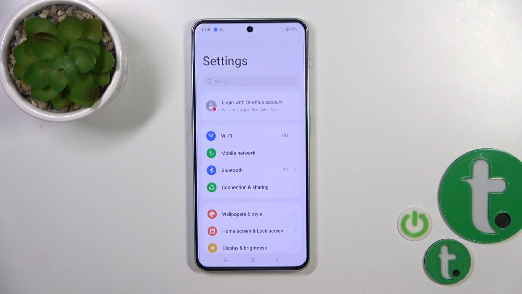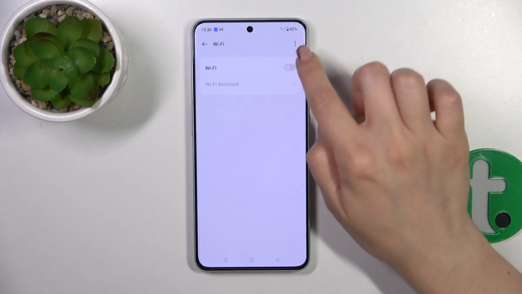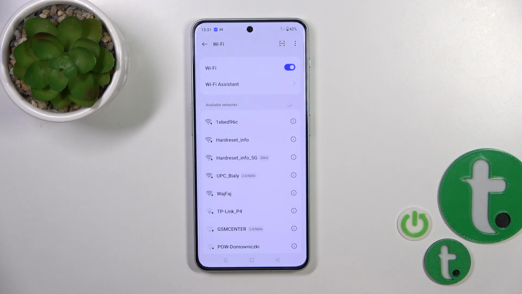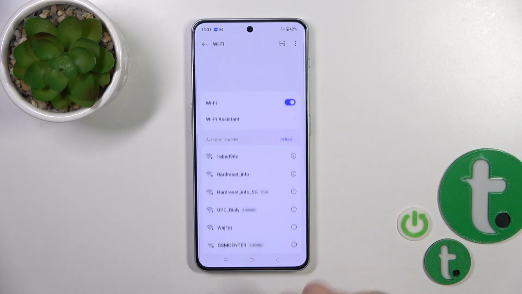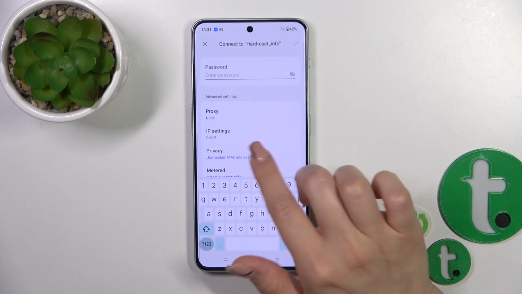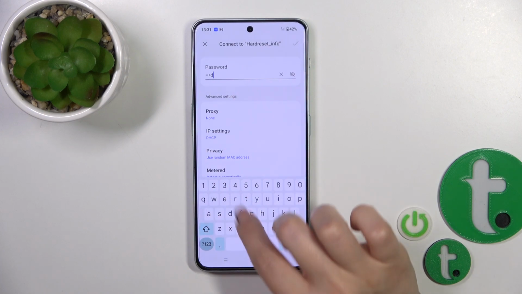So first we should open the settings, then tap the Wi-Fi section. To activate the Wi-Fi option, click on the switcher. You'll see here all the available networks. Select the network here under the password.